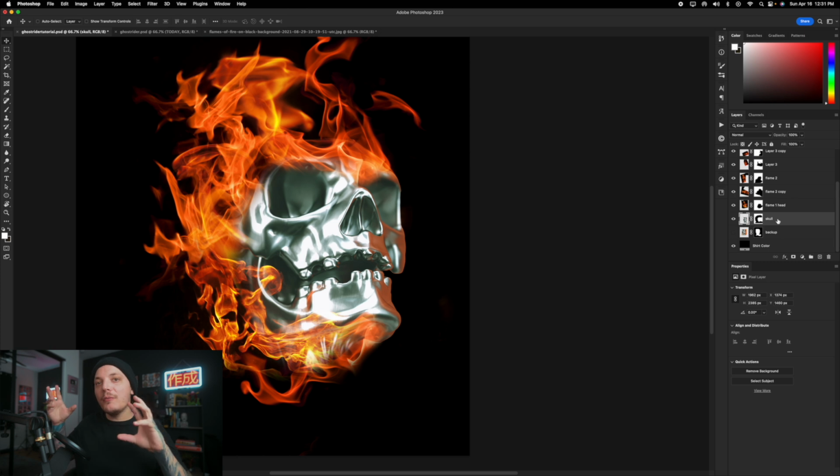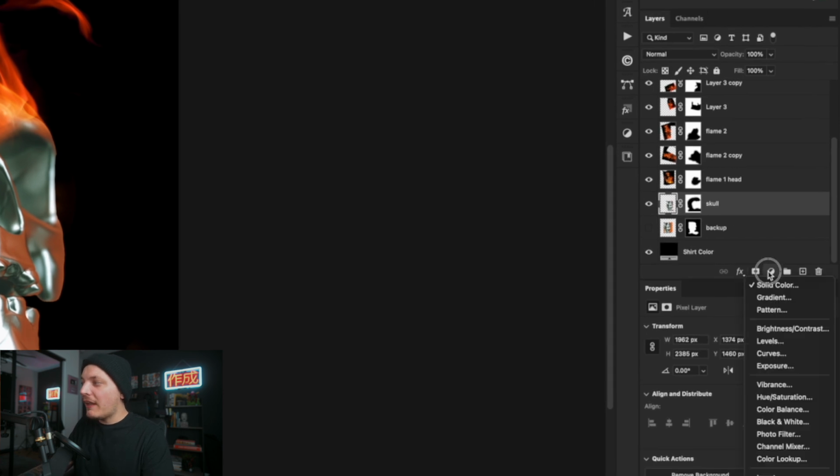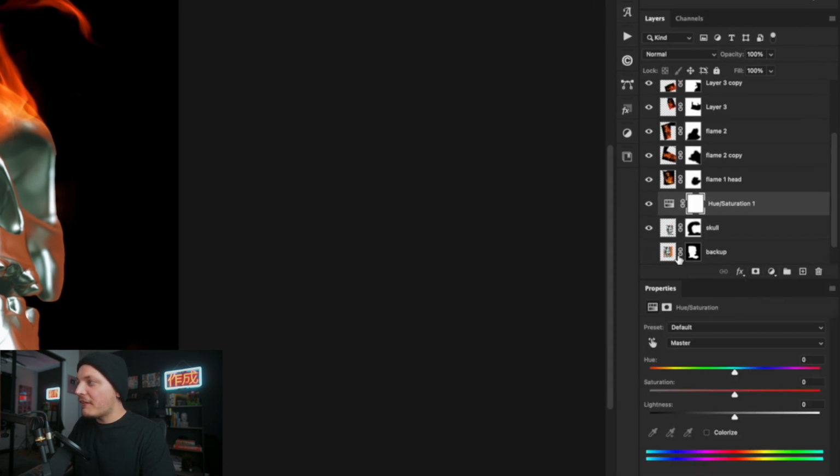If the skull were to be lit up and it was chrome like this, it would have a cast of color, right? So we need to try to replicate that. In order to do that, I'm just going to add a hue and saturation layer above everything. I want to check colorize, and then we're going to raise the saturation up. And then from here, you just want to try to match the color closely. So about right there is fine.